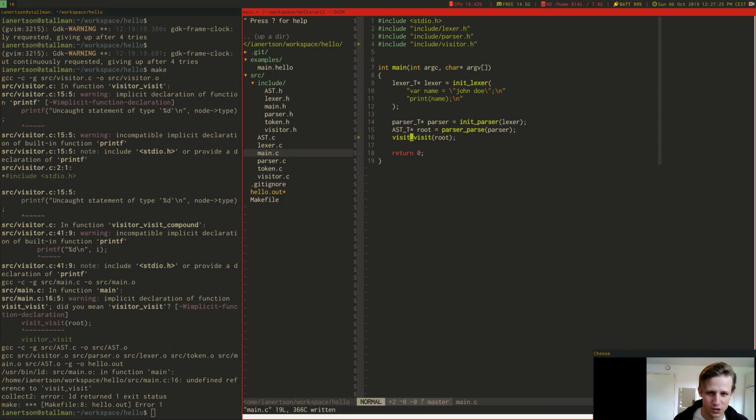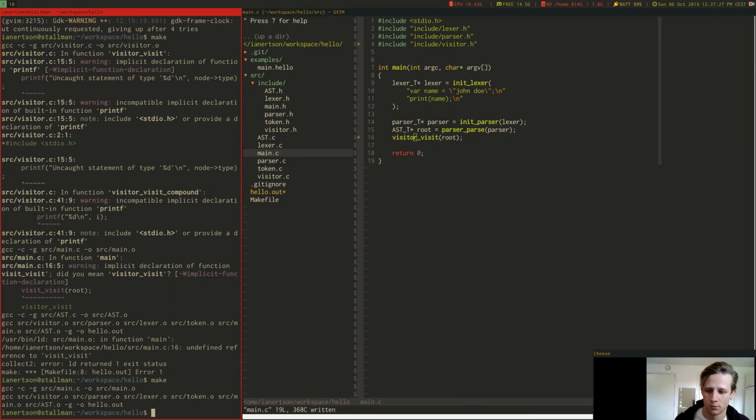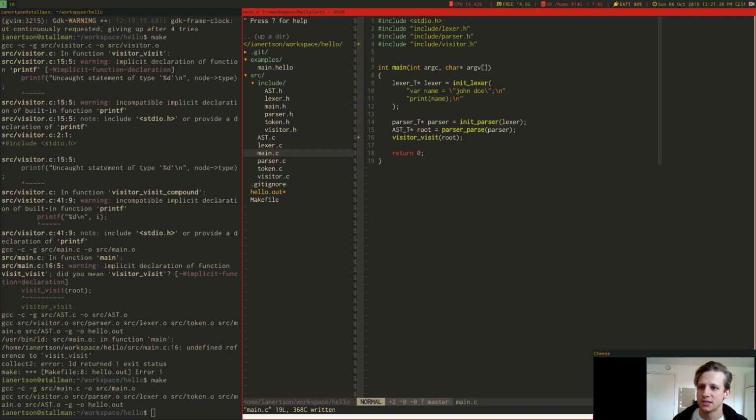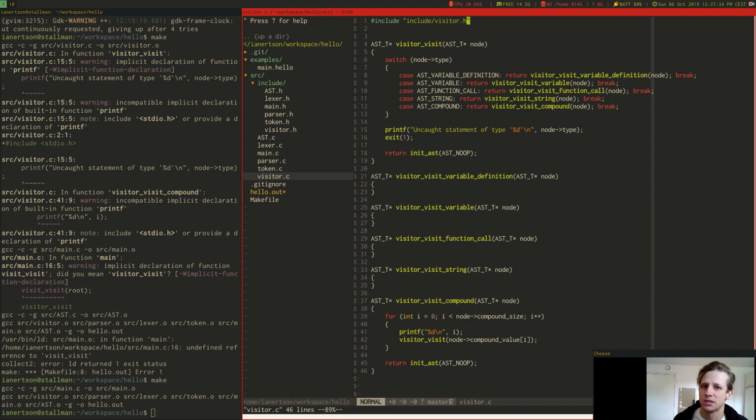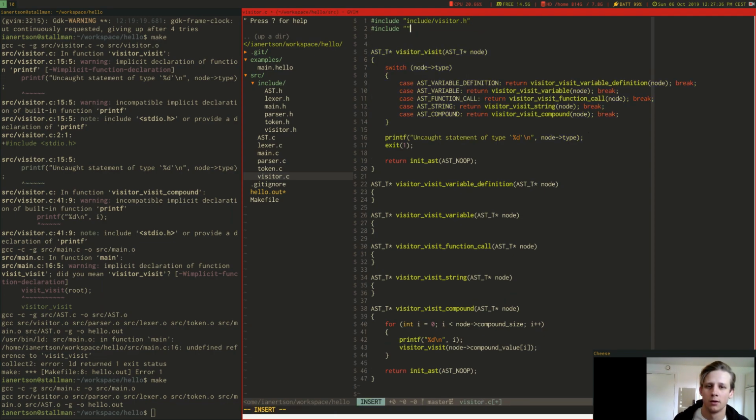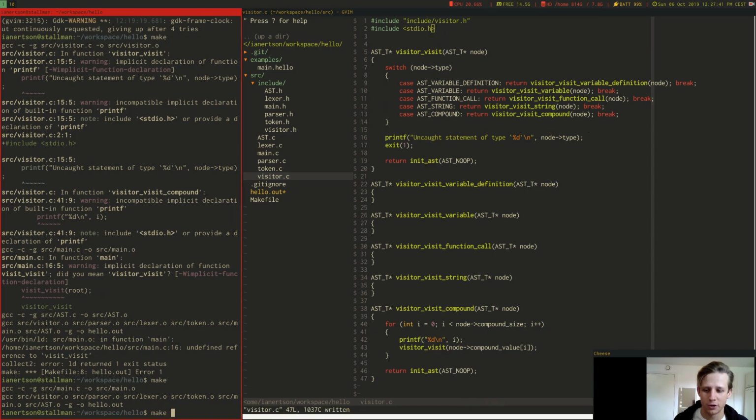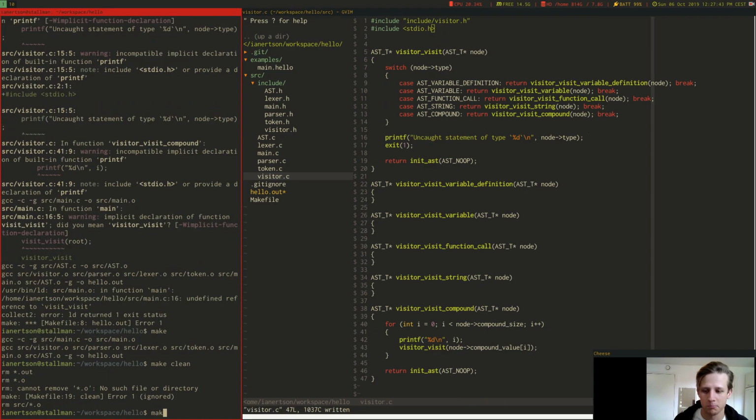It should be visitor visit. And we also have some warnings. We need to include some stuff. It doesn't know what printf is because we need to include stdio.h. I'm gonna recompile everything, so make clean, make.